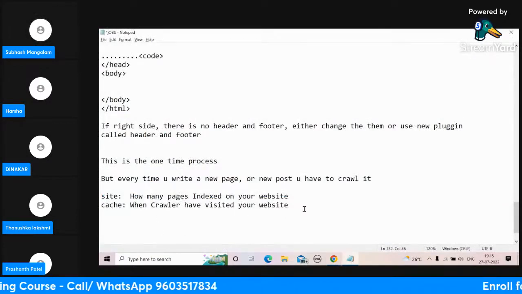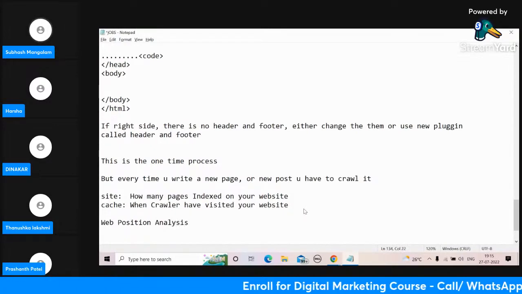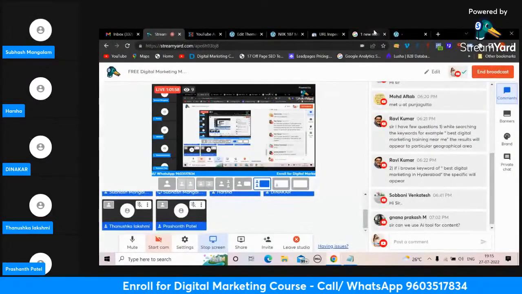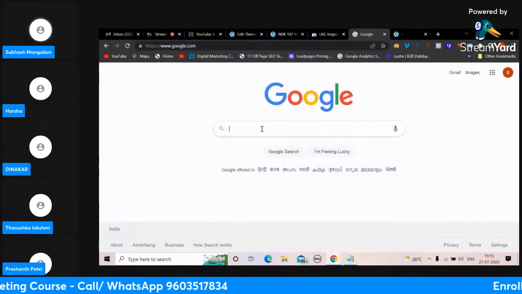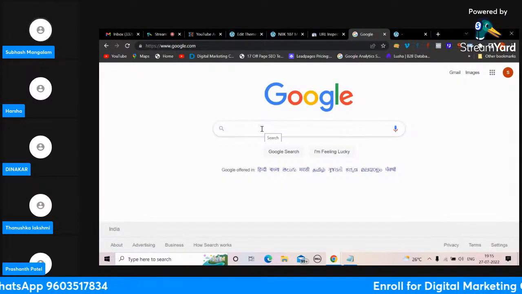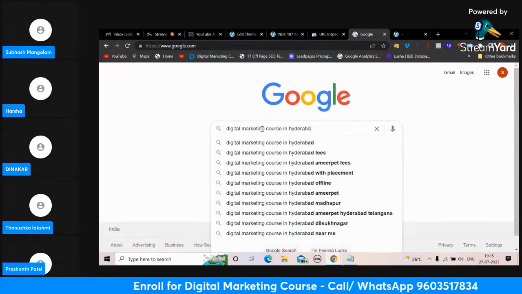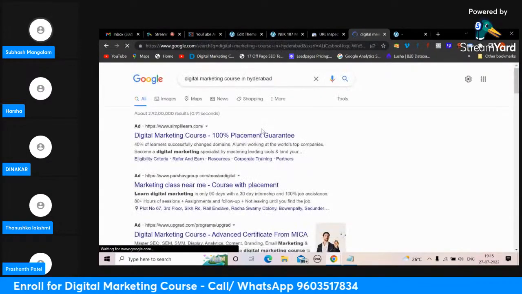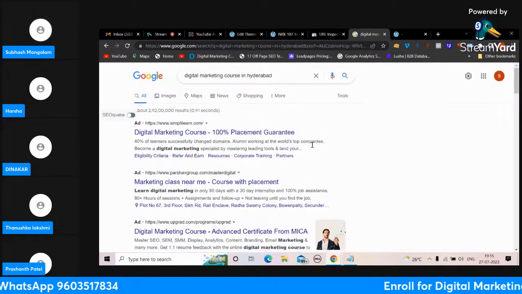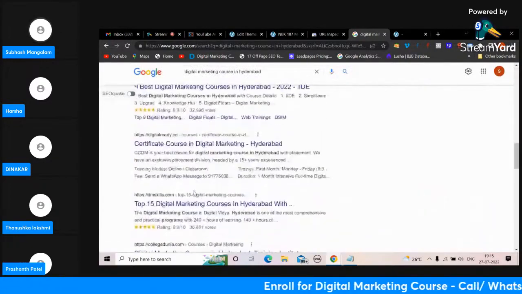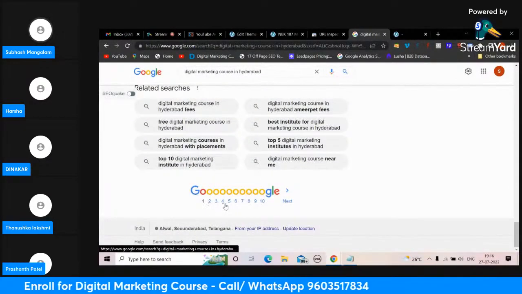This is called web position analysis. For this, go to Google and search your keyword. Like I'm searching digital marketing course in Hyderabad. Enter. Just now I opened the Digital Nest website, right? I want to know where Digital Nest is ranking for this particular keyword. We have 10 results. I'm checking where is Digital Nest. It's nowhere in the top 10. Then I'll go to the second page, third page, fourth page.